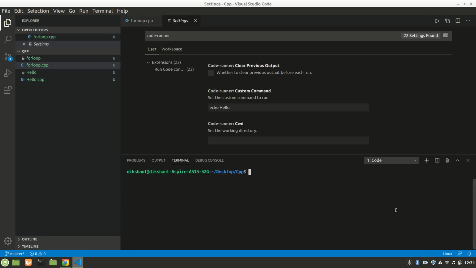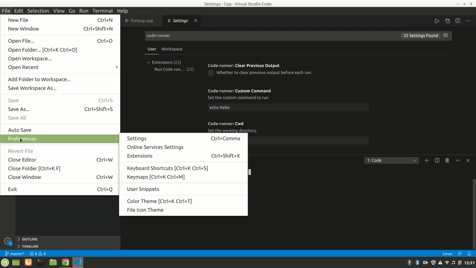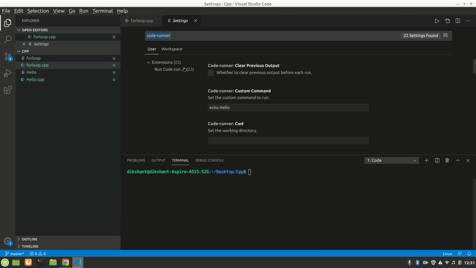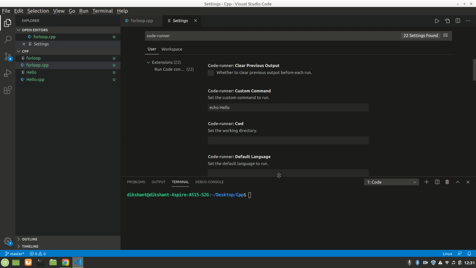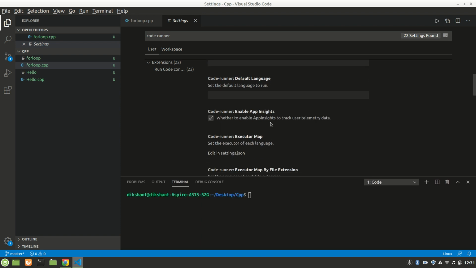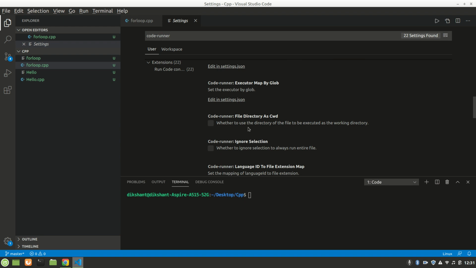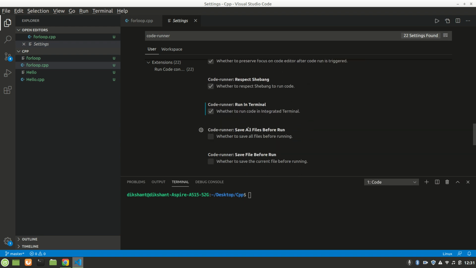Okay, all right guys, I found the solution for it. We have to run this in the terminal. So you have to go to File, then Preferences and Settings. I have this open here, and you have to search for Code Runner, and here you have to scroll and find the option to run in terminal, so you can enter some data. Whether to run code in integrated terminal, yeah, run in terminal.